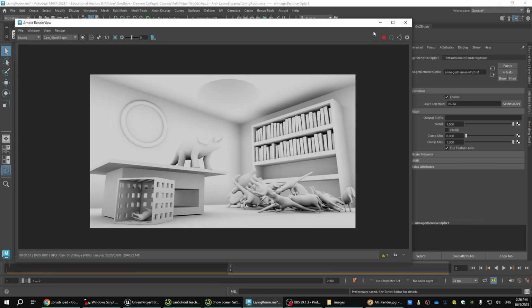In previous versions of Maya, sometimes you'd have really drastic differences between what you see in the Arnold render view and what saves out from here. So I think it currently works well. It's become more streamlined.